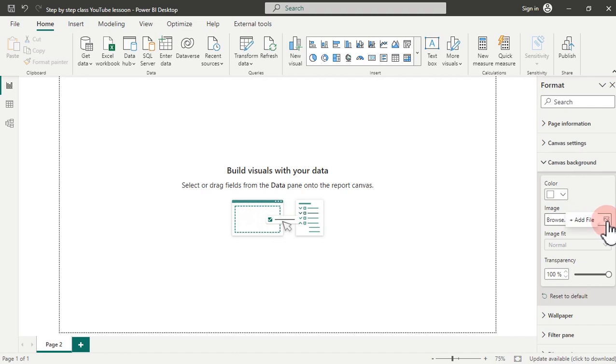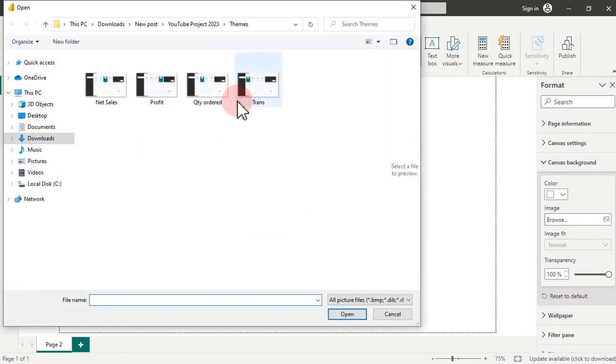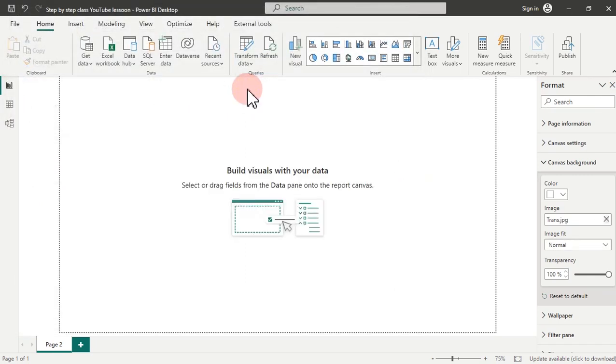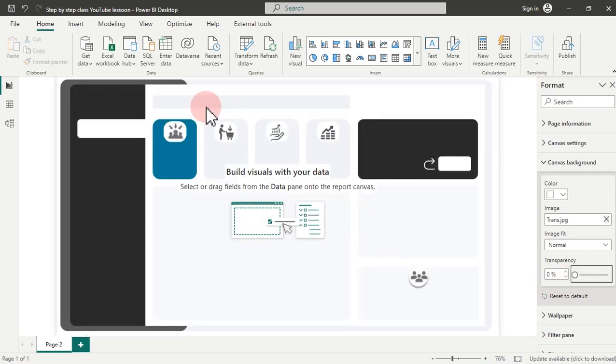So I'm going to click on browse here, and now I have all the templates. I'm going to pick this one first, transaction. Then you have it on 100%, reduce it to 0%, and you have this. All right, without any delay, let us quickly start building our visual here. Already we've written our DAX and all of that.